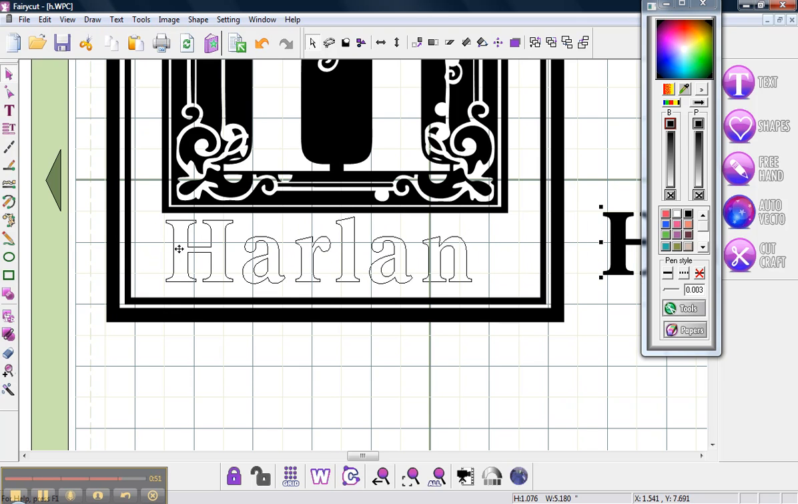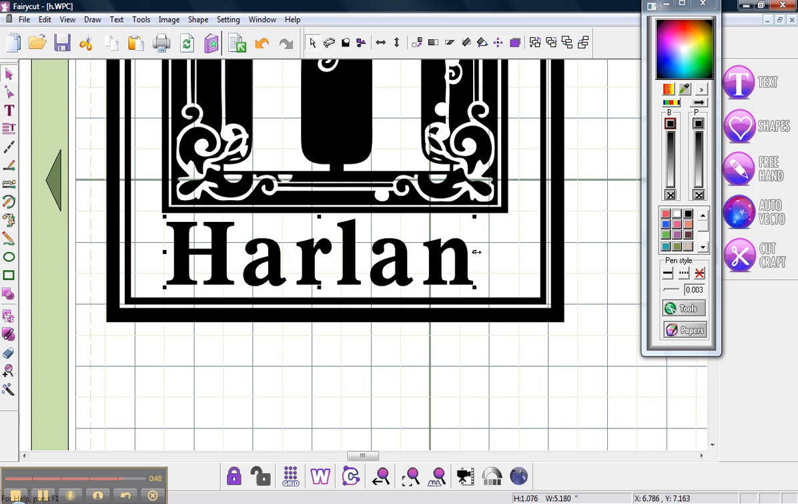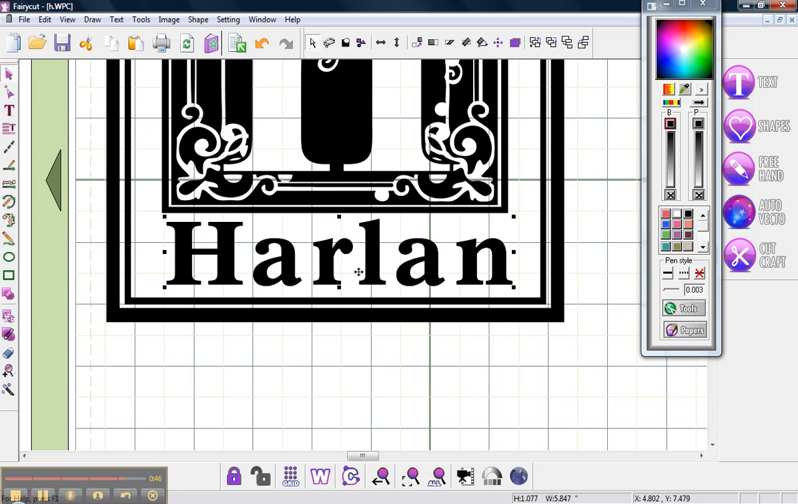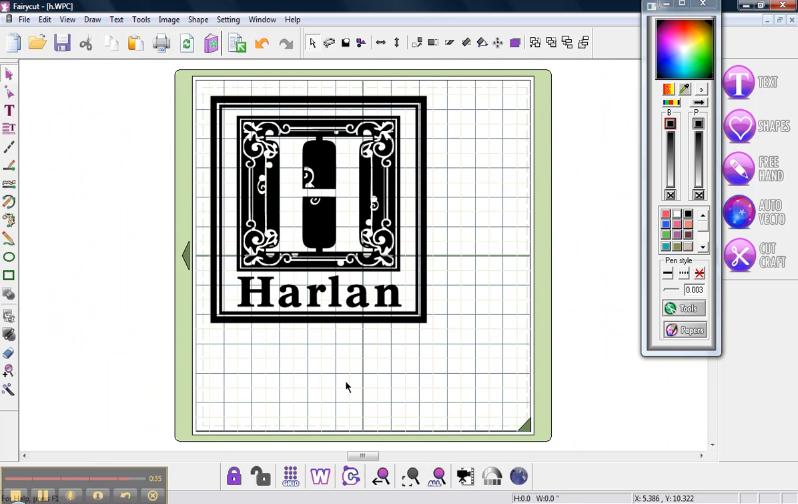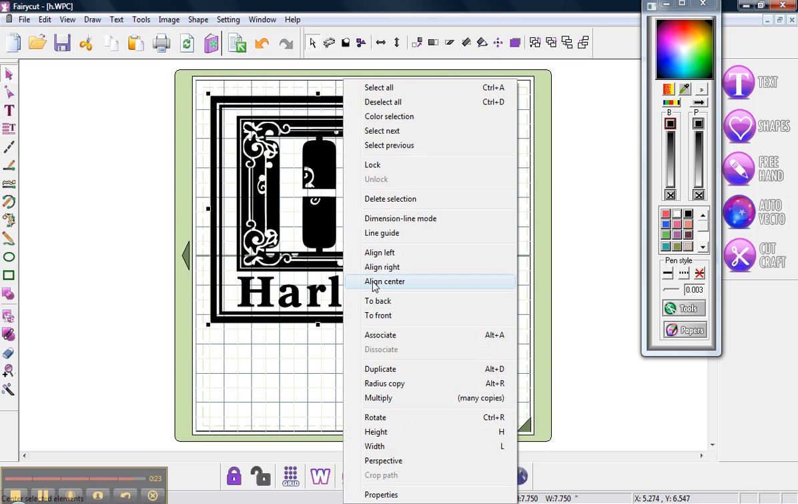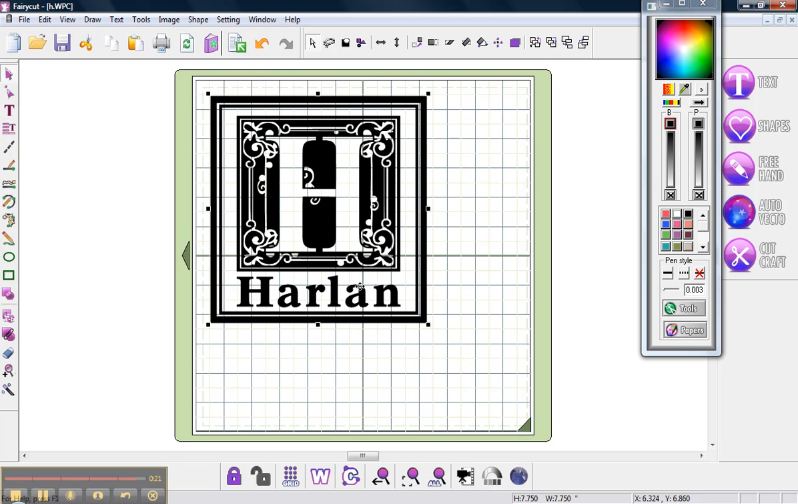I'm going to move this over. I'm going to adjust the width, change the vertical spacing a little bit, try to get the vertical spacing even. I'm going to click on the Zoom All to get all of my project in my project window again. The easiest way to make sure this text object is perfectly centered within my project is to take my mouse and select all my project, right click and choose Align Center. This will make sure my name is perfectly centered within my project.